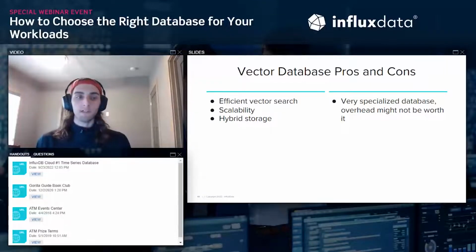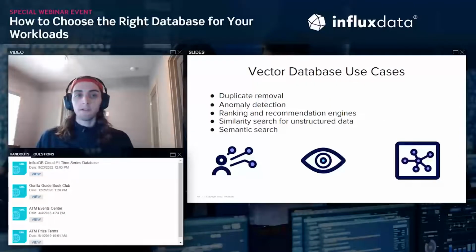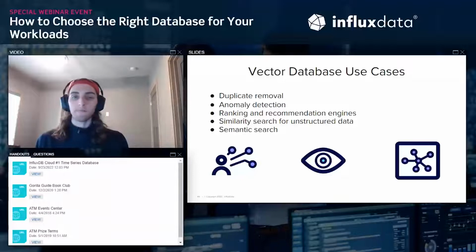Downside would be it's a very specialized database. So if you don't really need these capabilities, it might not be worth the overhead of managing these databases. Use cases are duplicate removal. So if you think about managing a service like YouTube or some sort of image service that hosts images, if somebody was spamming you with the same piece of content, the same image, the same video, that's just killing you in terms of storing the same data over and over, you could run those checks before they're uploaded or during the uploading process.